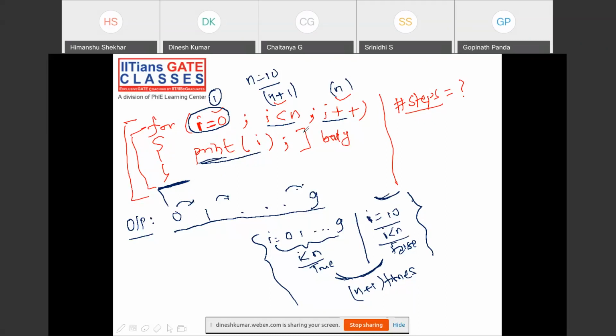Then talking about this body part, this print statement would be executed for the values of i such that this comparison operator is true, and this comparison operator is true for n times. For those n times, it would enter this body part, and this statement would be executed. So we have checked how many times all these statements get executed.